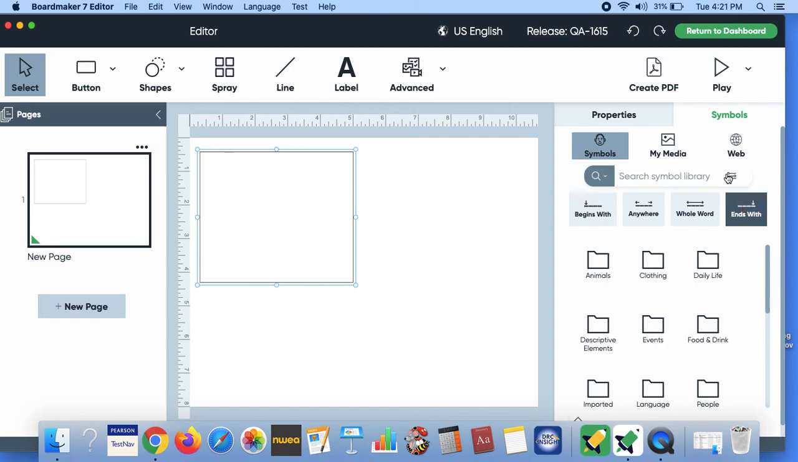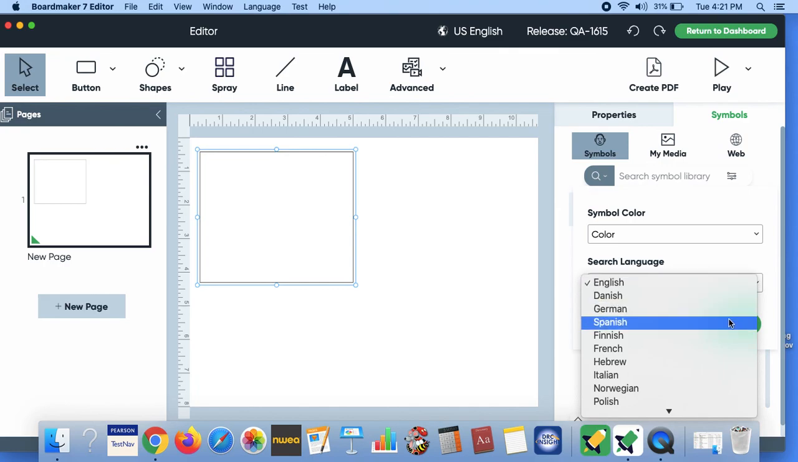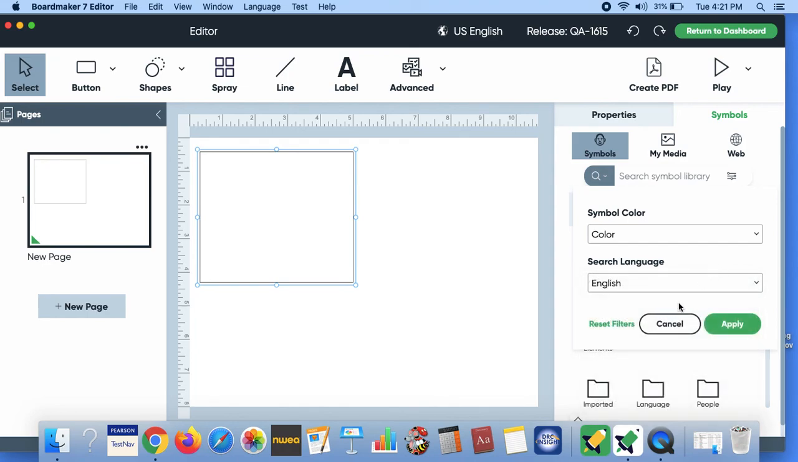Over here, this button on the right is another filter. So you can go through, you can find black and white symbols if you want black and white symbols. You can also change it to Spanish. So then you can start searching for Spanish words and be able to make Spanish language options.